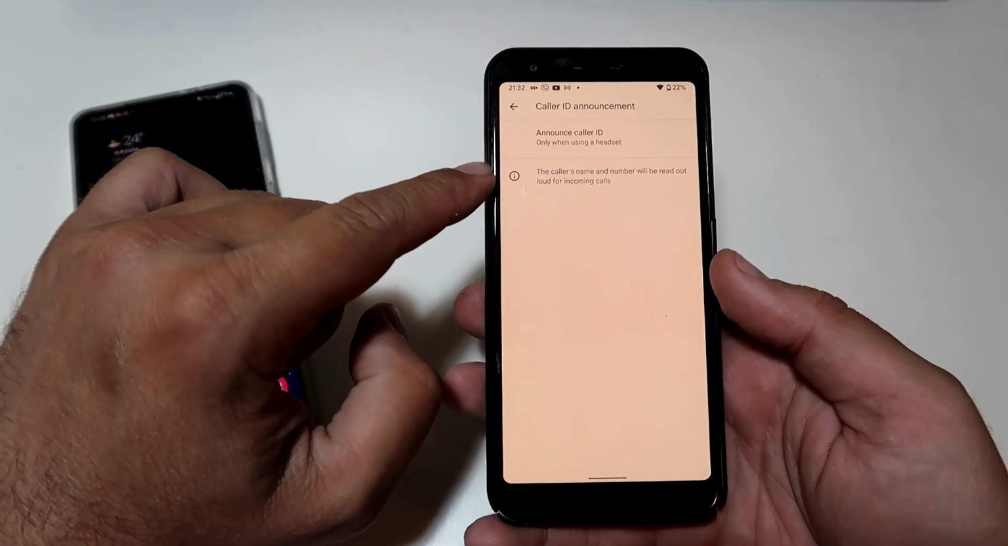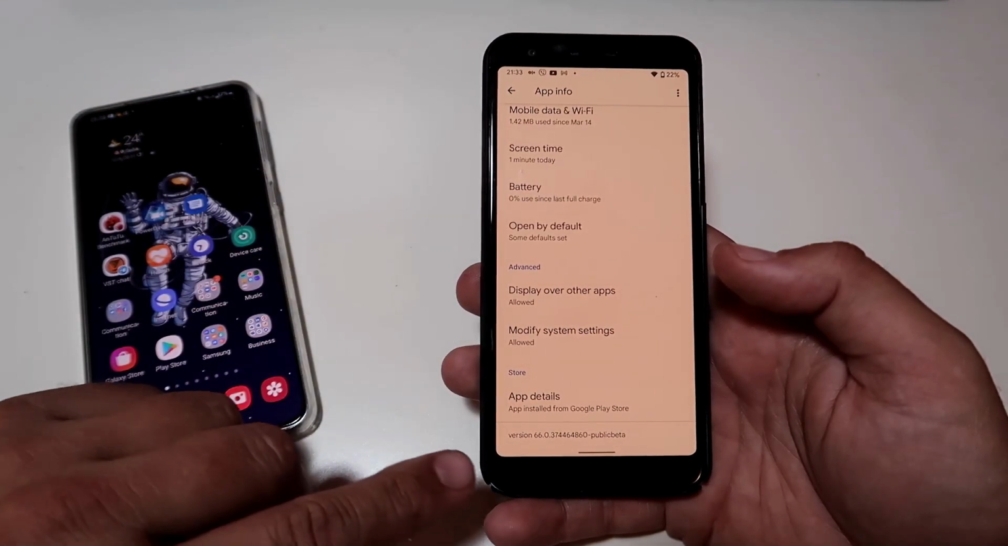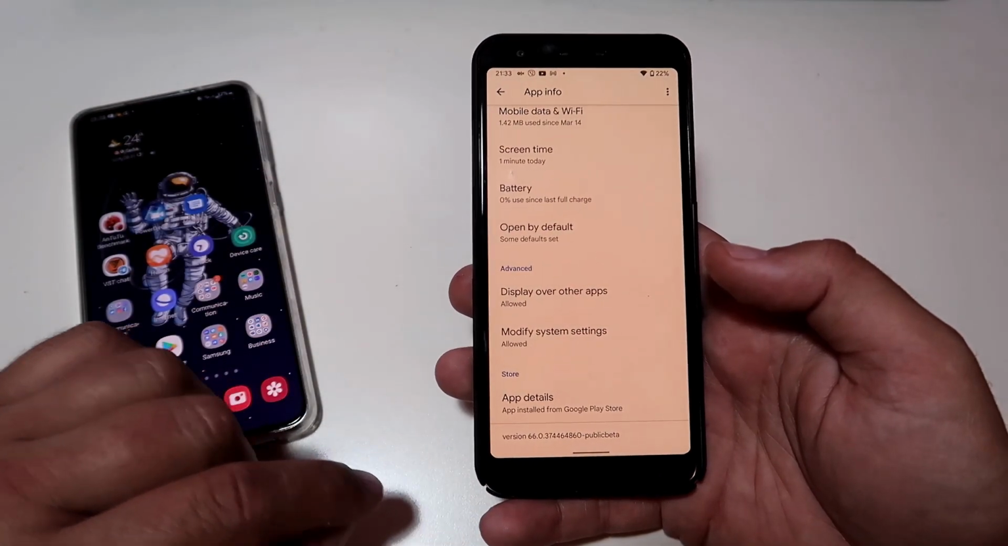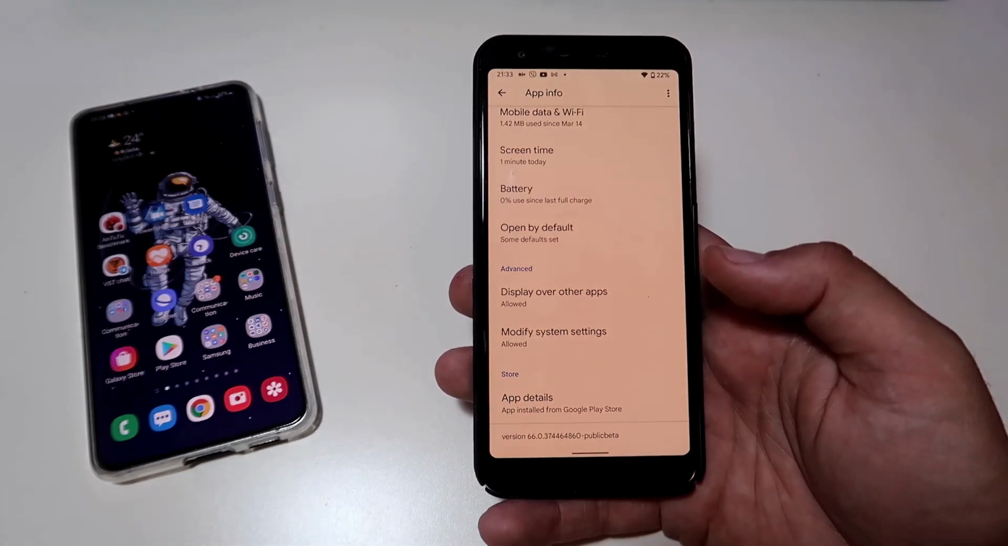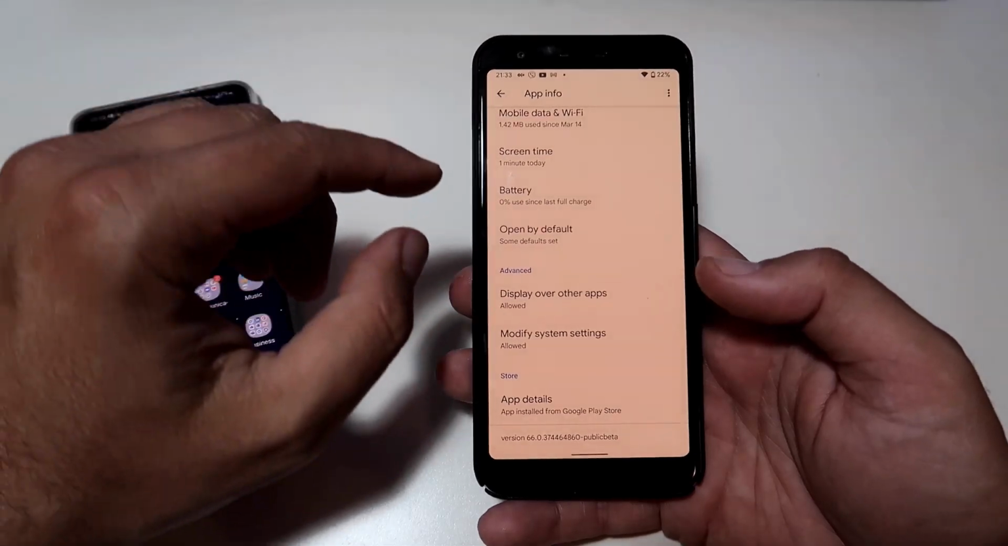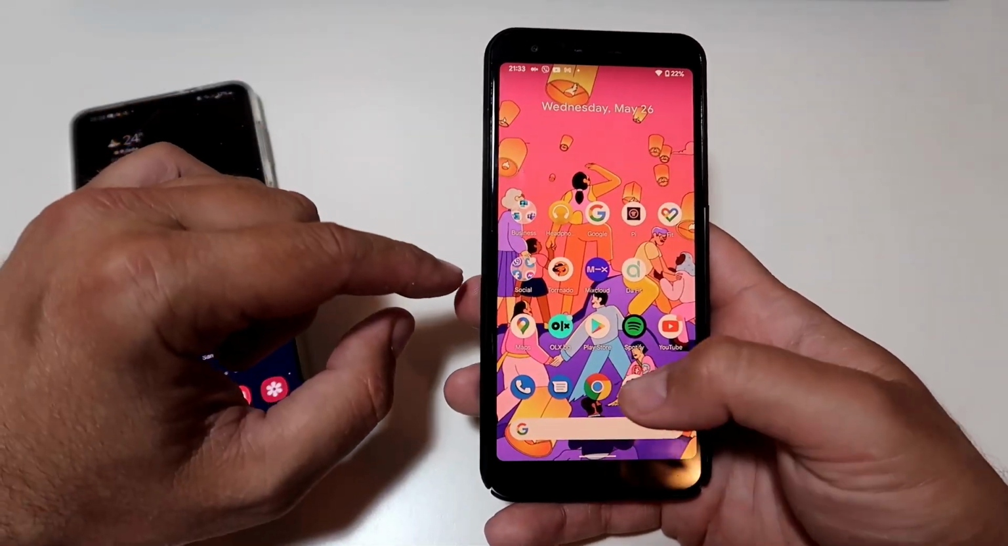So caller ID announcements, bear in mind that I'm running the version 6603744, and I also checked my Xiaomi phone, which also has the Google Phone app, but this is not yet available there. The second feature I want to cover is something new in Chrome.